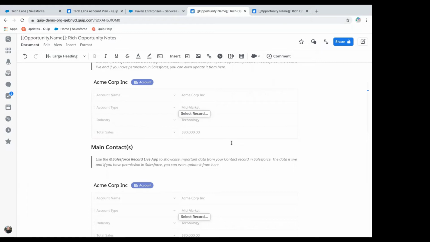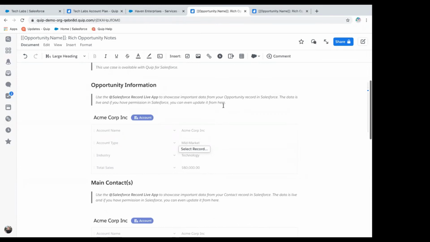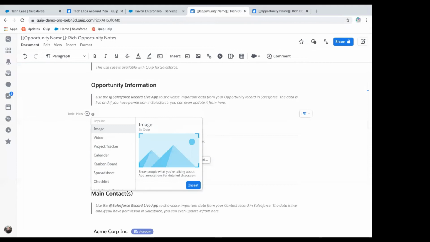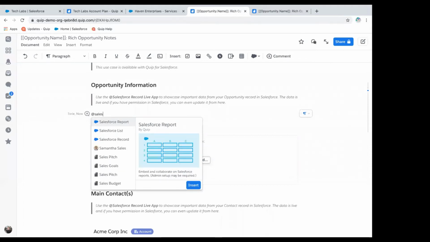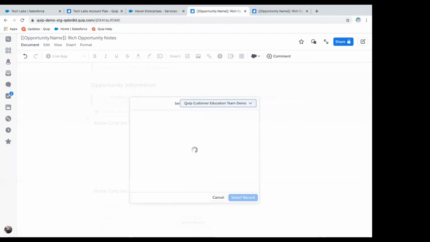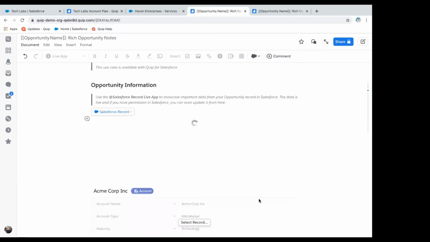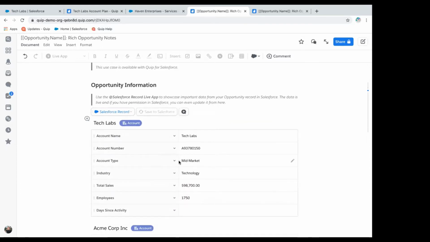So one is, let me actually just show you how we pull these in. The at mention is really powerful within the Quip tool. I can just at mention here, start typing Salesforce, and I can see I want to pull in this case, let's start with our Salesforce record. This is going to open this up. And if you have more than one org, you could make that selection here. In this case, I can just pull in whatever record I want to. We'll stick with Tech Labs and we can select that. This is going to pull in that Salesforce record information directly into this document.